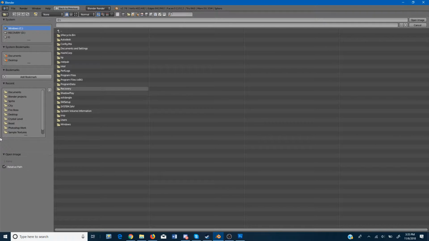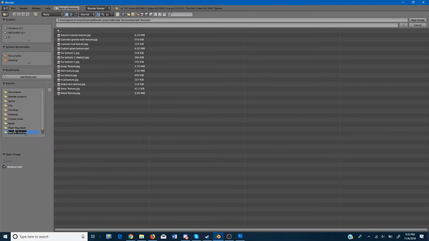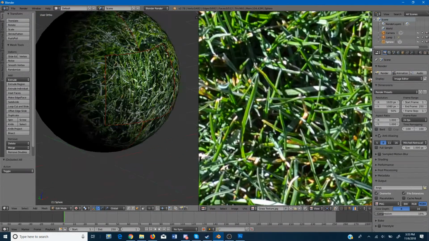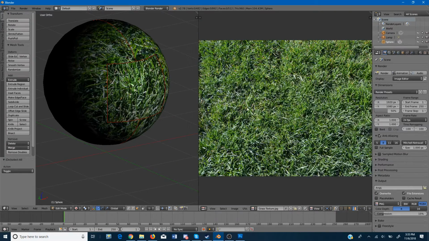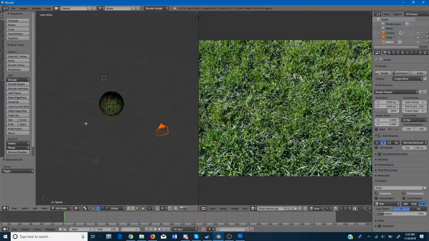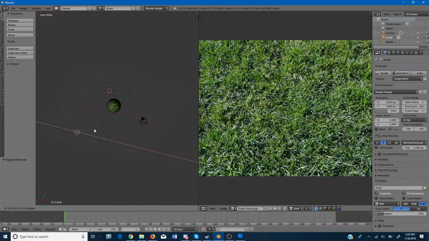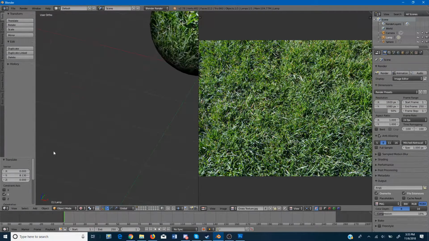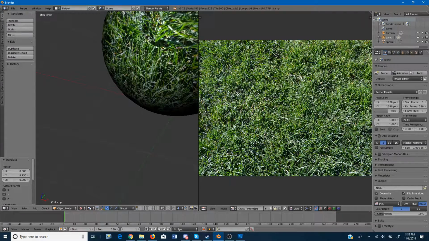I'm going to go to sample textures that I have. Let's take this grass texture, and voila. Oh geez, this image is big. But basically, you can apply whatever you like to it. And it'll apply just the image itself, though you can see where it cuts off.